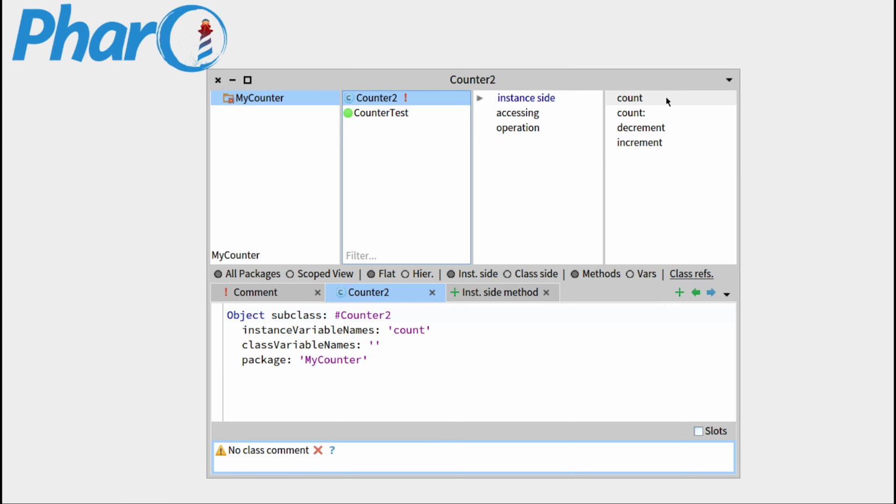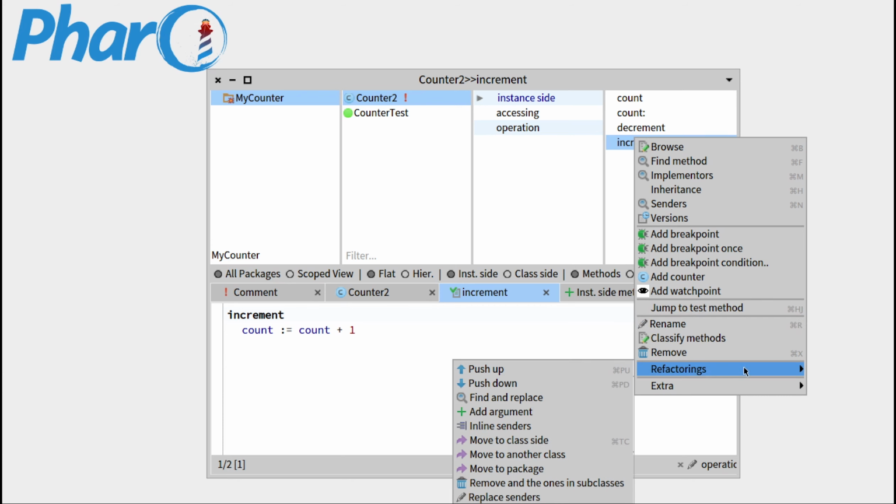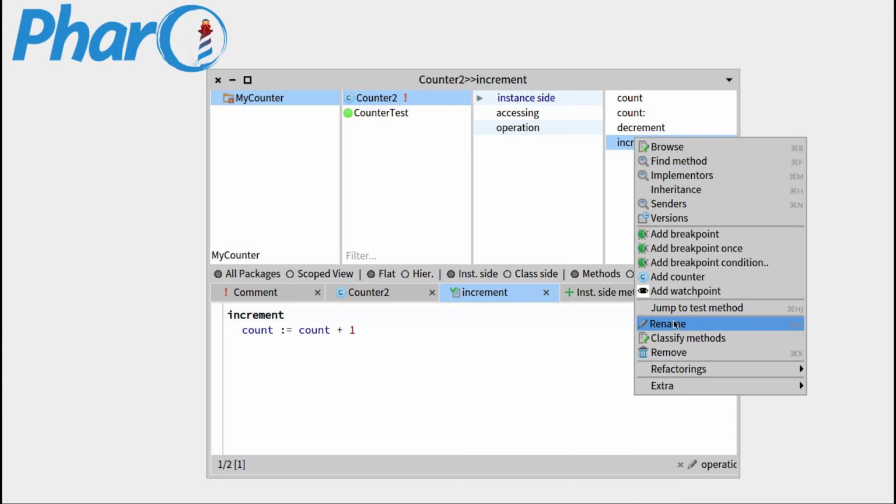So now we'll look into another level of refactoring, that is methods. If you right click on a method, for example increment, you'll still have a rename, because it's extremely useful, so it has been moved to another level. But you can go to the refactoring tab and you can see that you have push up, so you can bring this method to its superclass or subclass. Then you have move to class side, move to another class, move to another package. You can add arguments, etc. So we're going to look into the rename for now.